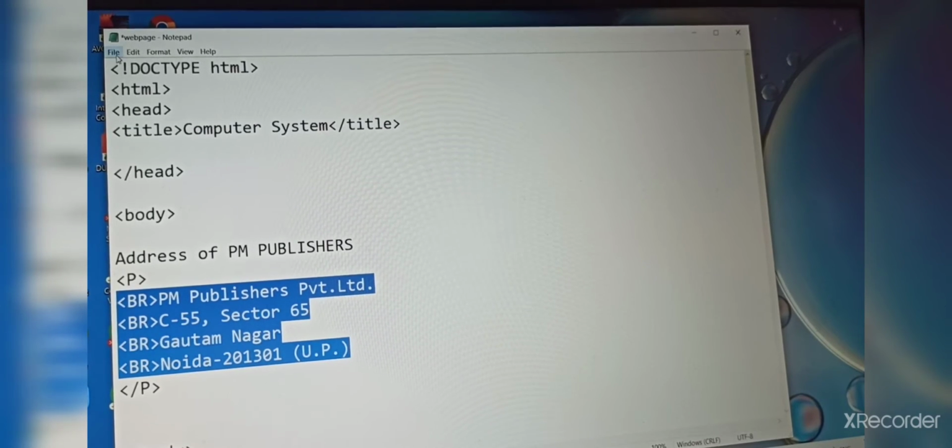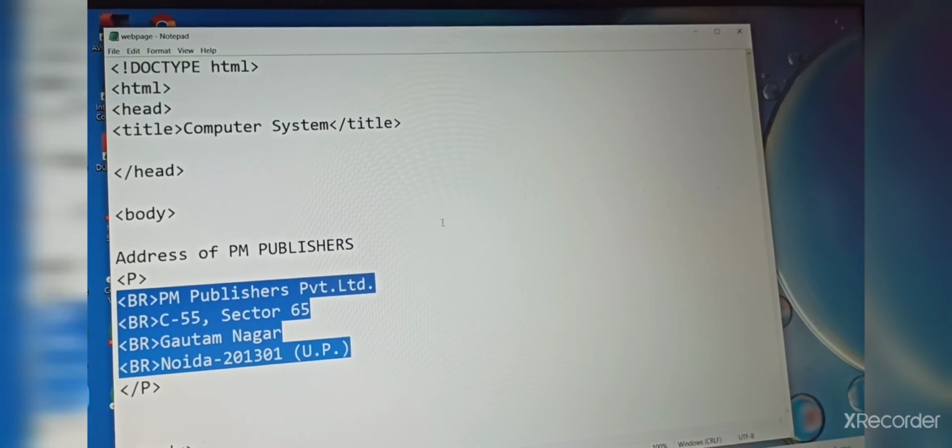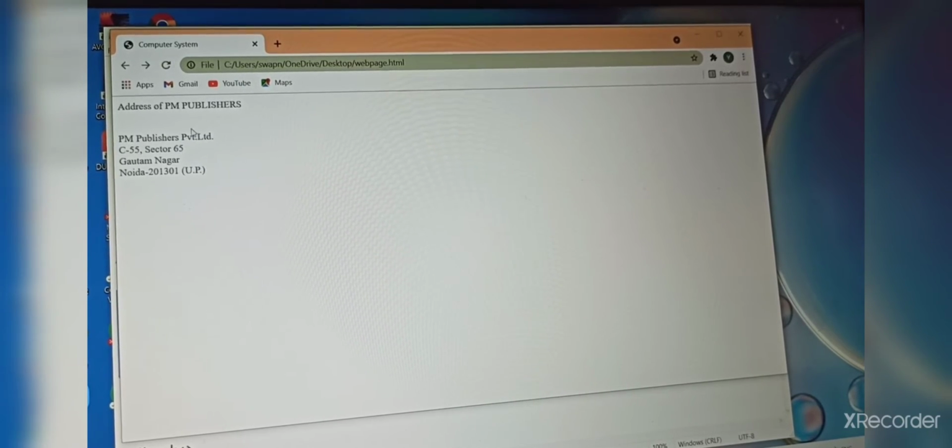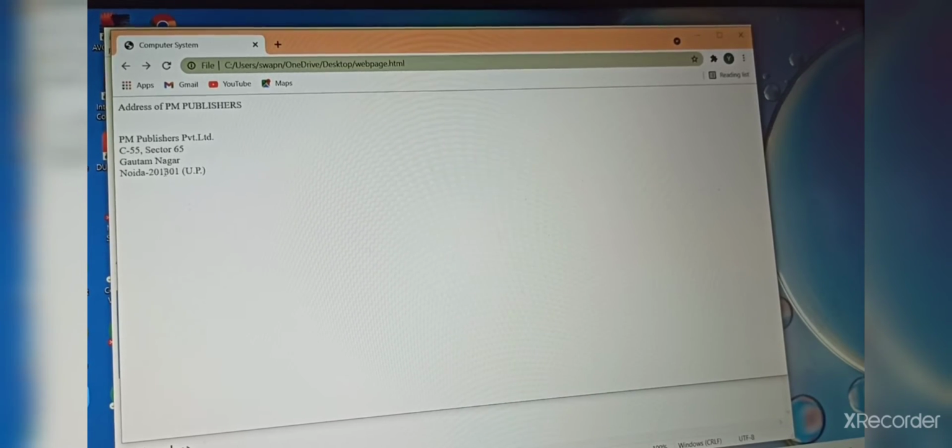Now we will see the output. After saving this, we will see what will happen. So here we have seen the paragraph. After refreshing, the address of PM Publisher is given, and wherever we have given the BR tag, the line gets broken. After PM Publisher Private Limited, the next line, C55 Sector 65 and Gautam Nagar, comes on the next line. In this way the BR tag is used to break your text. Got it? Okay.